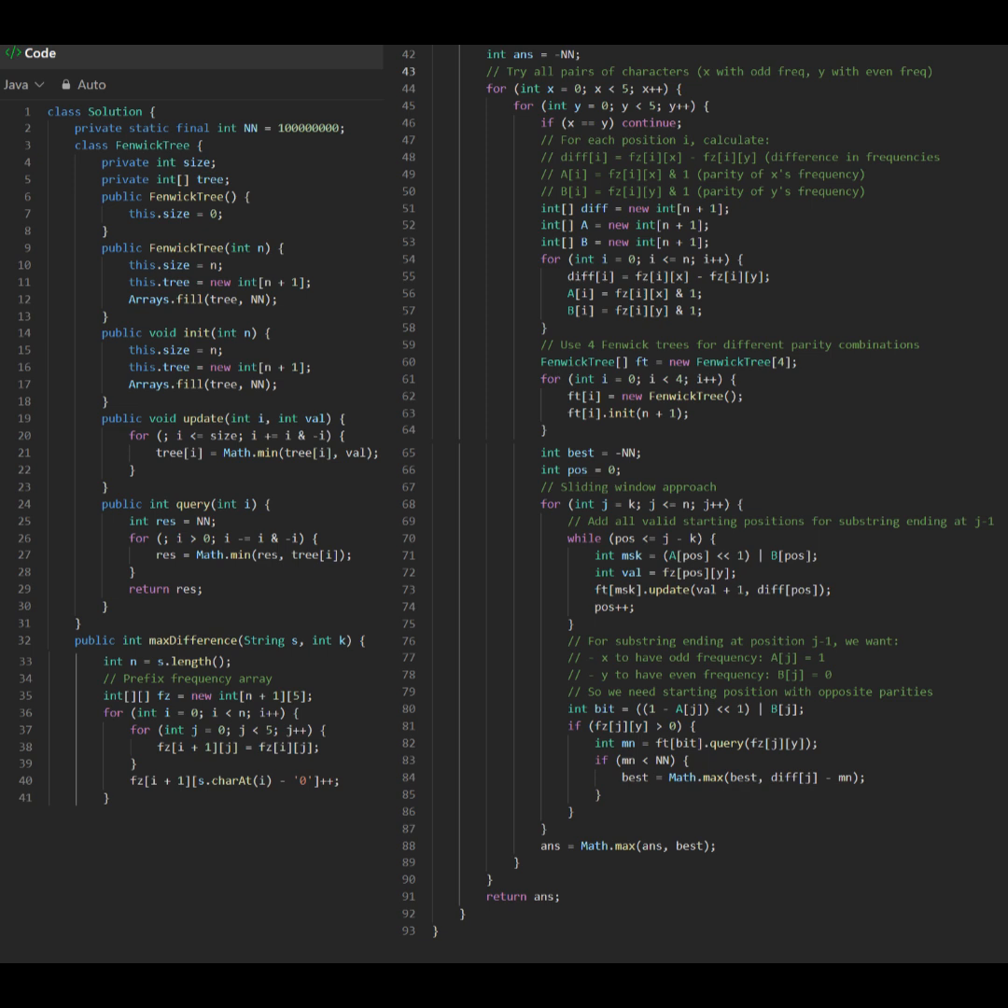Key points. It uses a Fenwick tree (binary index tree) data structure to efficiently track and query minimum values related to frequency differences. The code computes prefix frequency counts of digits 0 to 4 in the string. For every pair of different digits, x, y, it calculates the difference in their frequencies up to each position, tracks the parity (odd, even) of their frequencies, and uses four Fenwick trees to handle all parity combinations.